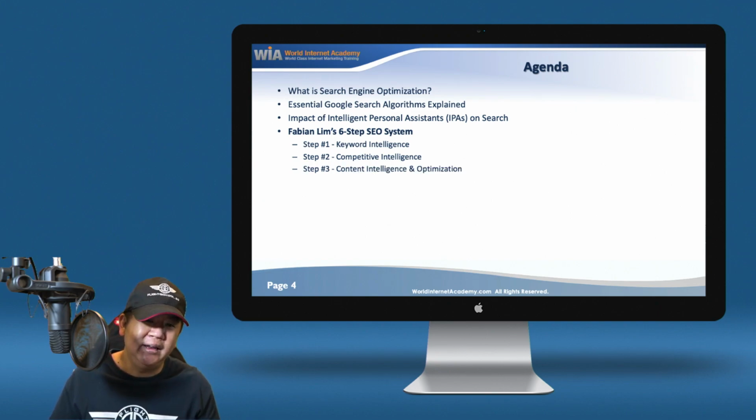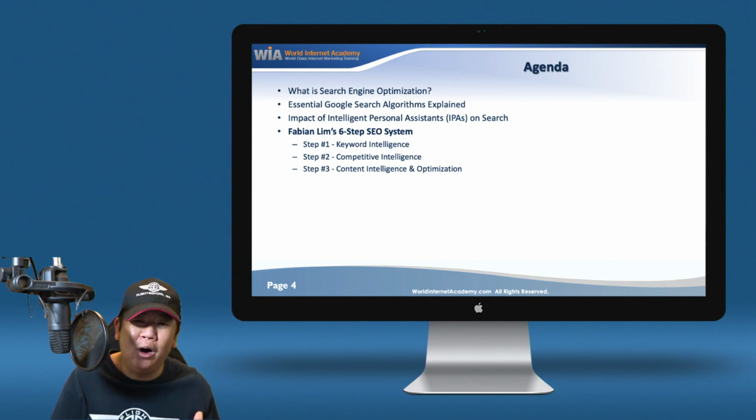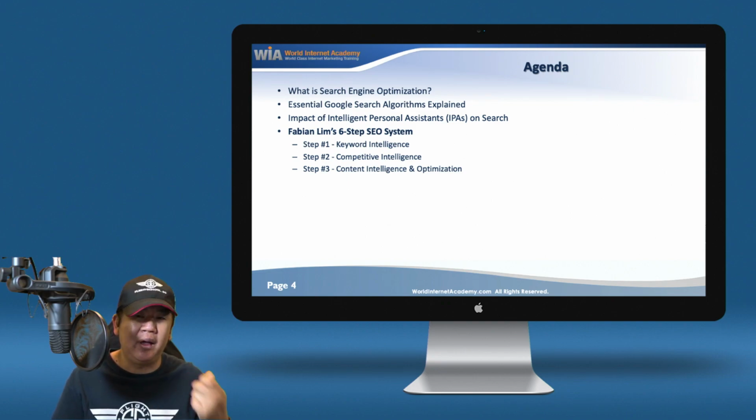Number 3, content intelligence and optimization. This step deserves its own segment and care and attention, because the weightage of what you say on your page has an overwhelming influence on how you're going to rank. Obviously, in comparison to your competitors, for sure. Everything in SEO is in comparison to your competition. And that is the reason why you need to know your competitors like the back of your hand. You need to know everything about them. You need to know their strengths, their weaknesses, and come up with a plan to leapfrog over them.